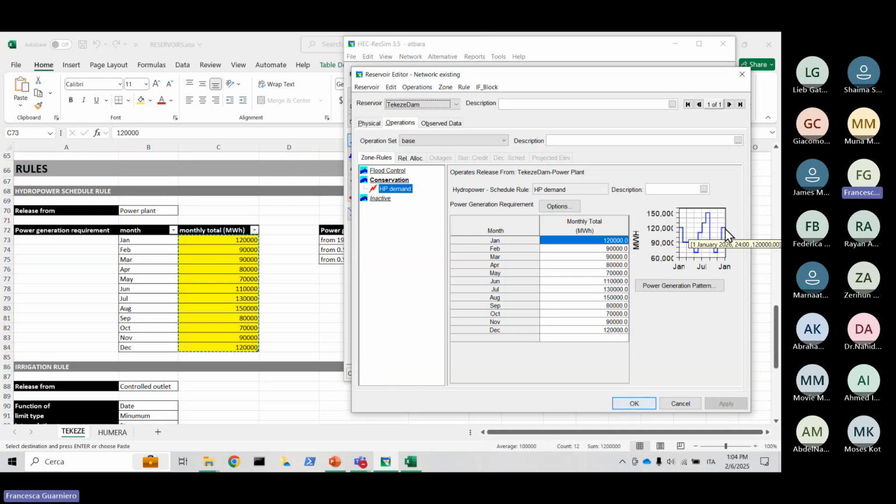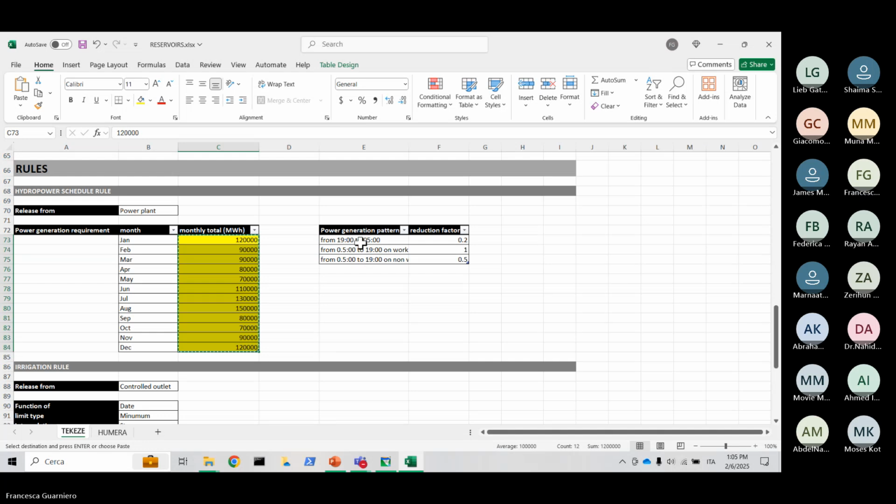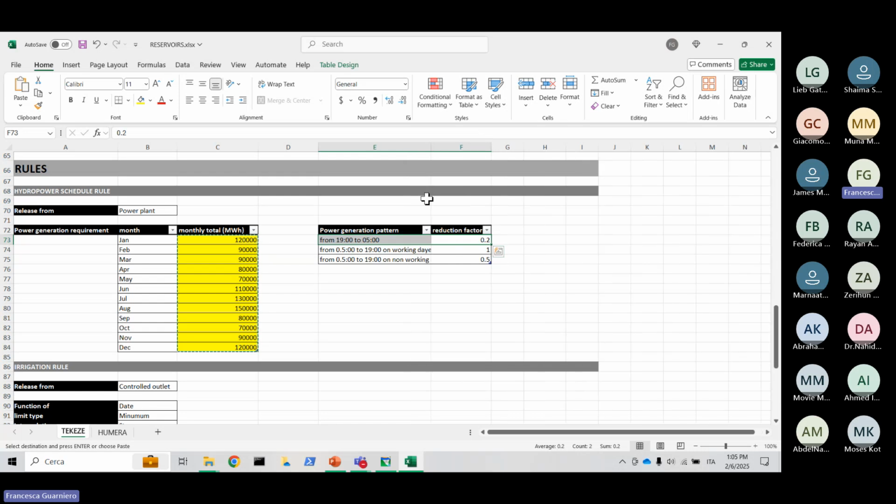But we can make some modification because, for example, during the night, the energy requirement is lower. So we can apply this reduction factor to reduce the requirement during the night and during the non-working day.